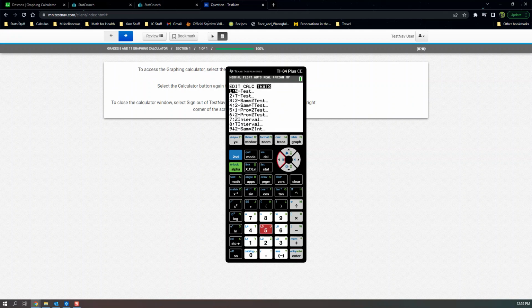So Stat, Tests, number 5, put in all your values and go to calculate. And your p-value, it actually is giving you the p-value. It's telling you it's 0.000002, right? So very, very small.